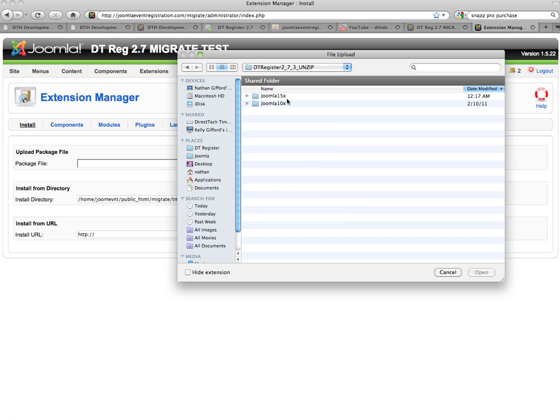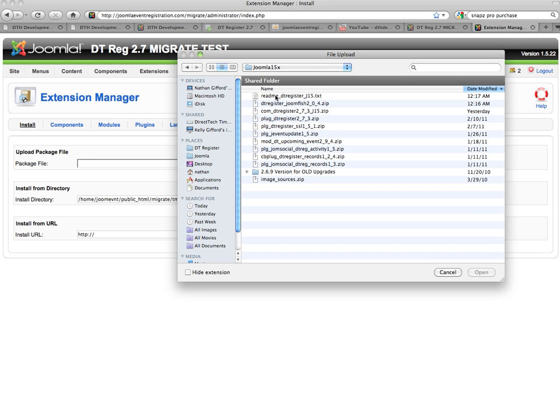Okay, inside here's my package that I've unzipped. I'm in the 1.5 folder. There's a README file that you have to read. Inside here I've got the COM DT Register 273. Of course, here's that 269 folder I was telling you about. That's only needed if you're upgrading from an older version.